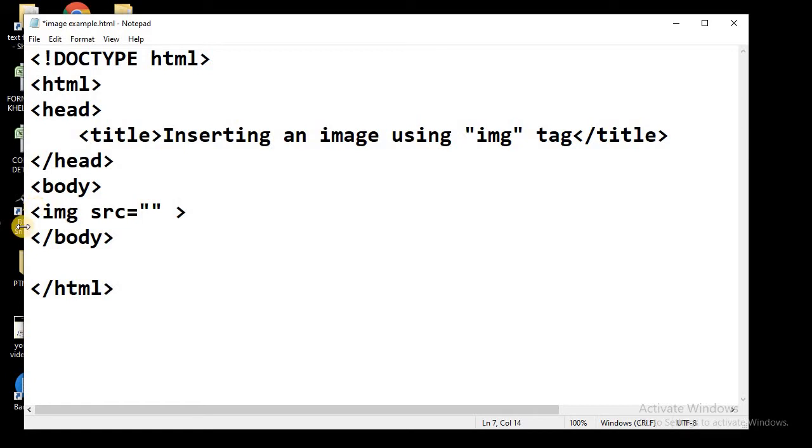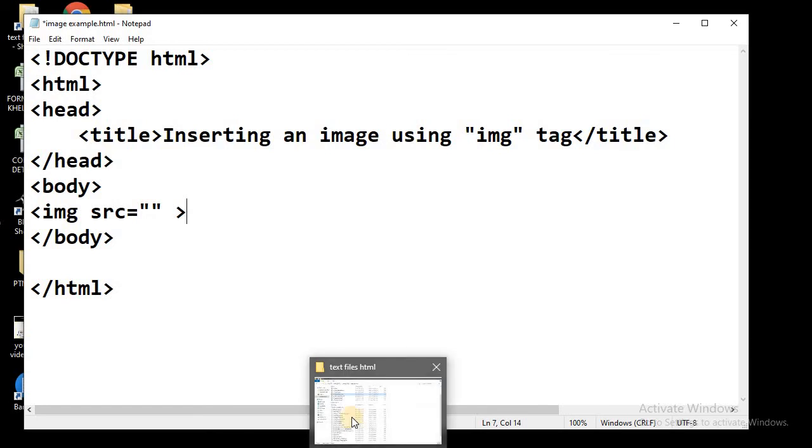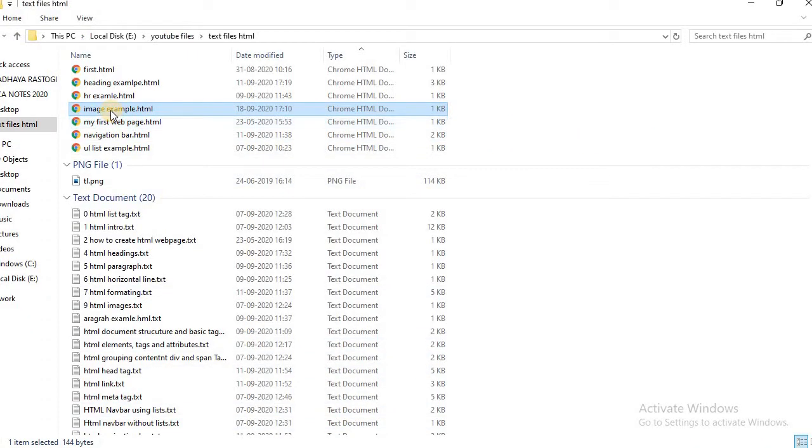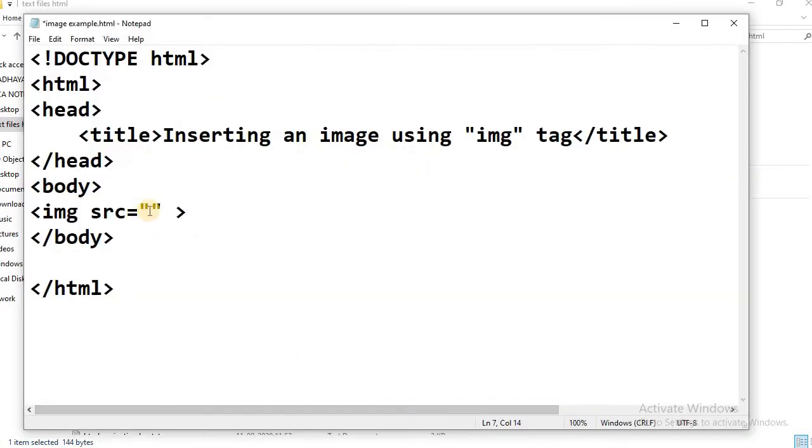So let me get some image. It is always advisable to store the image in the same folder where you have this file. So I have stored this file with the image, example.html. In the same folder I have another image known as tl.png. So you can see both the files are in the same location. So I'm using this tl.png. So you can write tl.png. This is the URL of the image, basically the name with the extension, and I'll press Ctrl S, and then I'll execute my web page.